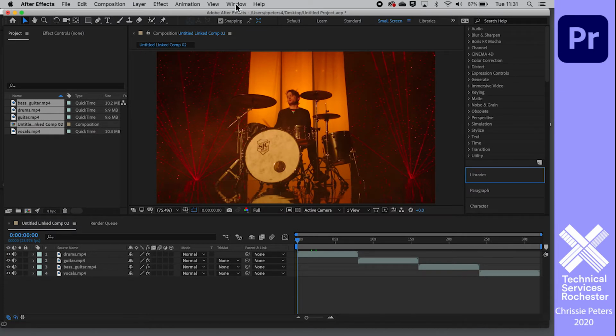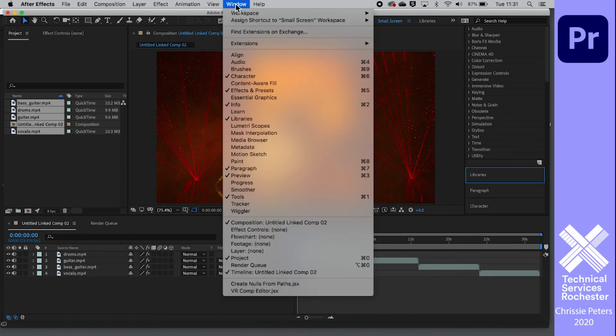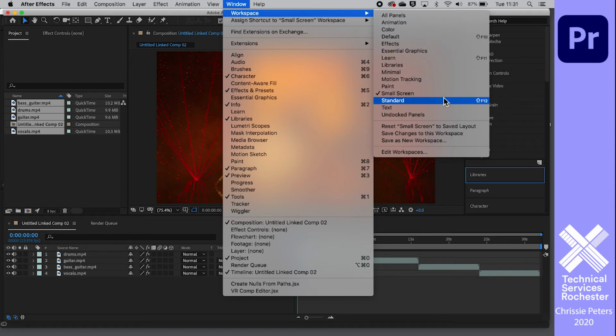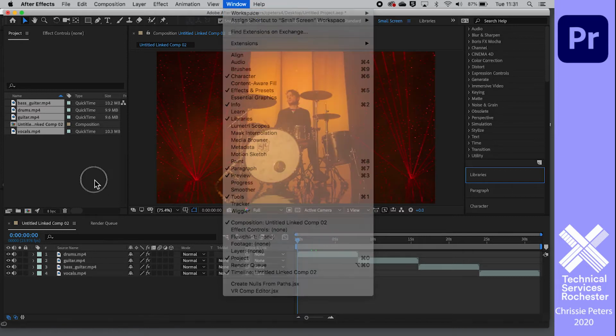I'm going to reset the workspace to something that is more suitable for what I want. So Window, Workspace. I'm going to choose Small Screen. Again, we looked at why we would do that last week.